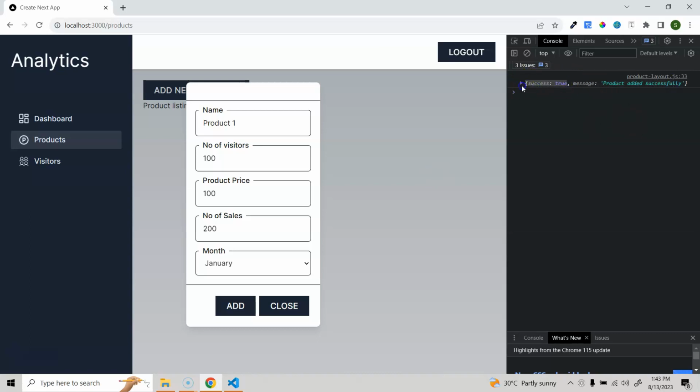So if we are getting success true, we'll close this model simply, and then we are going to reset this form. And now we have to get the updated product. To get the updated product, there are two things you can do. Either you can call the product listing API to get the list of updated products, or you can do router.refresh. Now router.refresh will refresh the current page in the background, and based on that we'll get the updated product. So let's see how that will work.